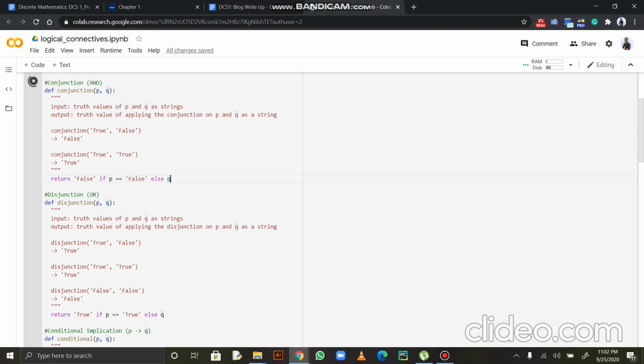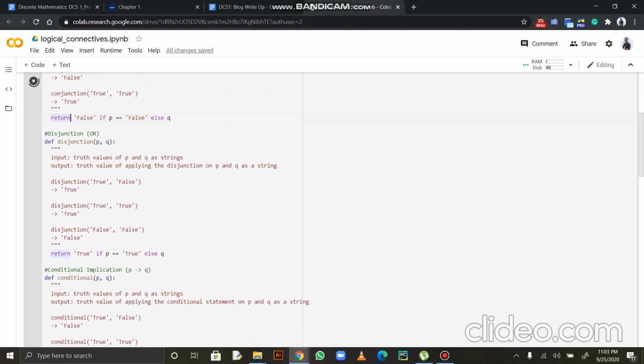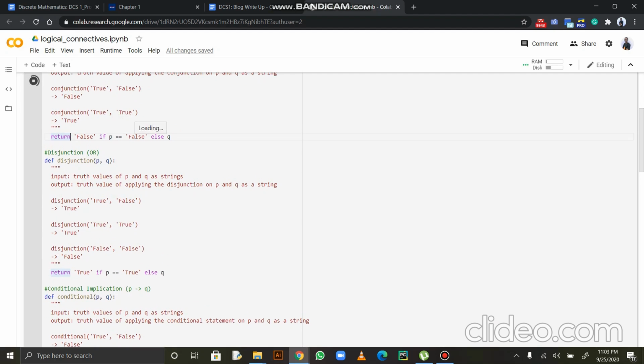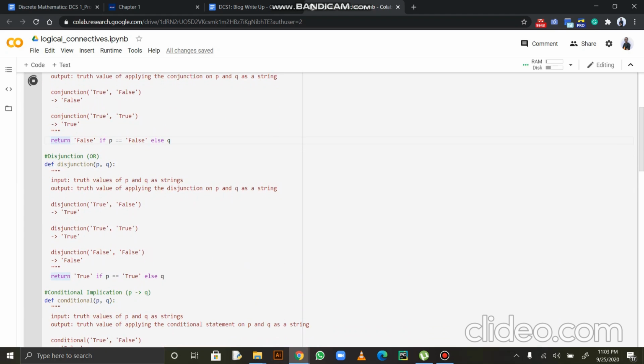So as you recall from the truth table, with conjunction in propositional logic, you only get true if P and Q are both true, else you get false. So that's the reason with this condition of returning false if P is equal to false, else it's going to return Q, and Q is going to be either true or false.